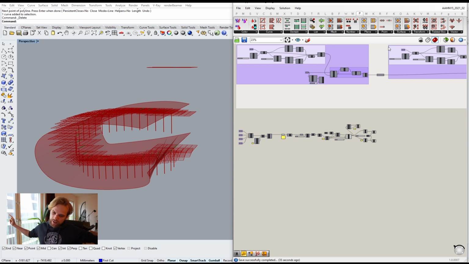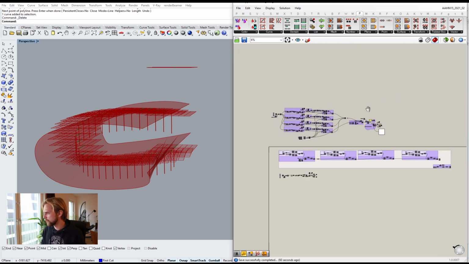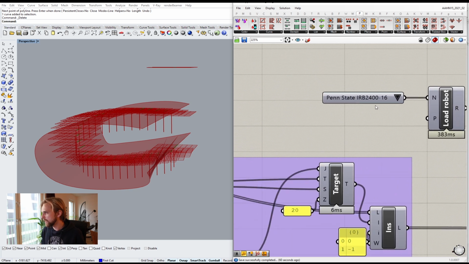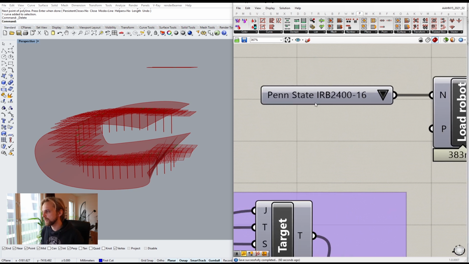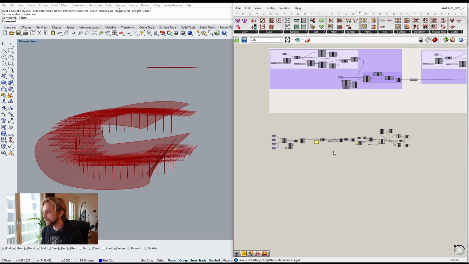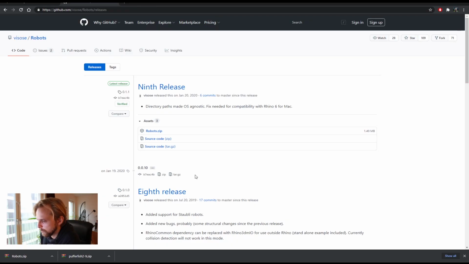The thing is that there's one more thing that we need to do, and it's that the robots plugin doesn't come with a library of robots. Right. So basically, while it still has all of the functionality on how to generate instructions for robots, it doesn't have a library of robots for you to choose from. You need to download that library separately. I don't remember. The one that we will use is Penn State library. And the way you get it is back here.